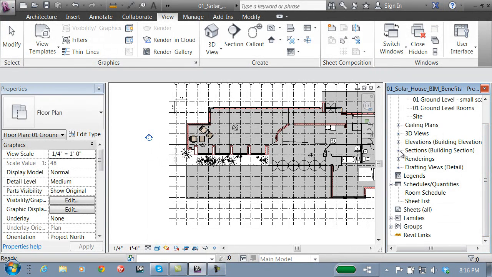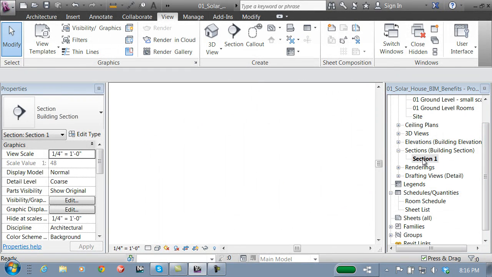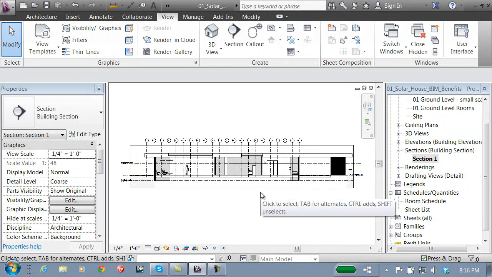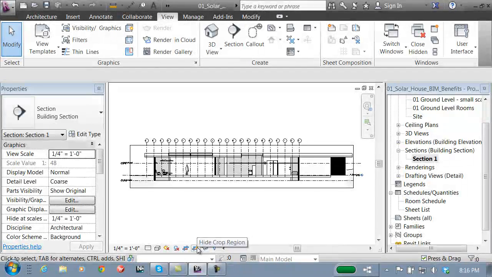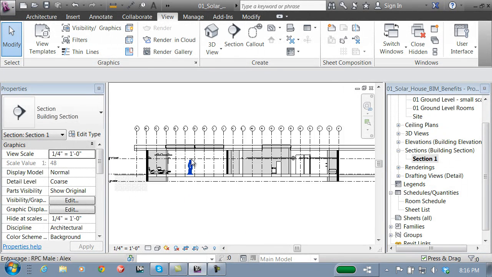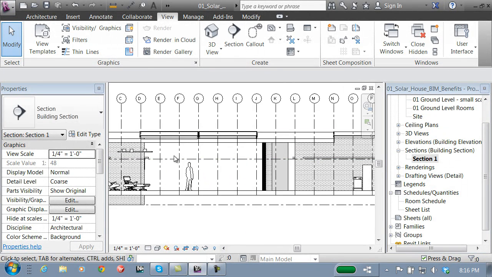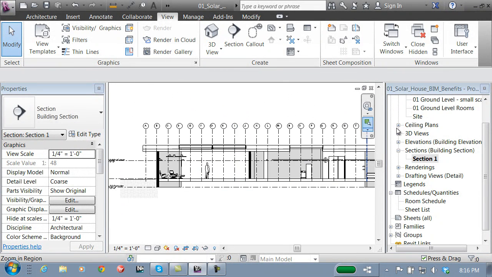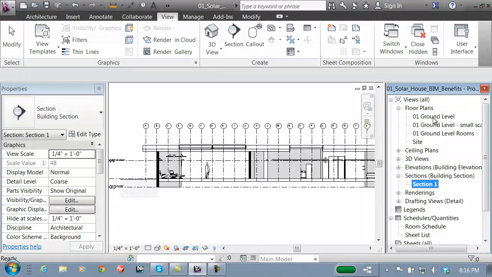So now under my sections, I can click on this and see the section that was created. I'm going to switch off the option that says crop region. So you can see that at that point, because of the way that I draw in my section, if I go back to it, I can let you see this.